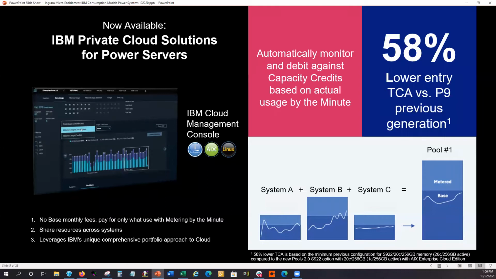So here's an example: we have three servers, System A, System B, System C. If you look at the block diagrams on the lower right-hand side, you've got your base activations for System A in dark blue, base activations for System B in dark blue, and same with C. What IBM will do is allow you to put that in a pool. So we're going to add up all those base activations, and as long as you don't exceed the number of base activations on those three servers, you'll never get metered, you'll never get additional fees.